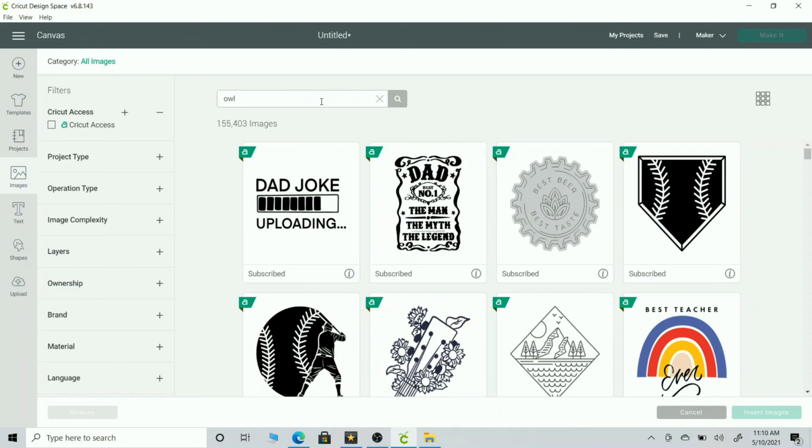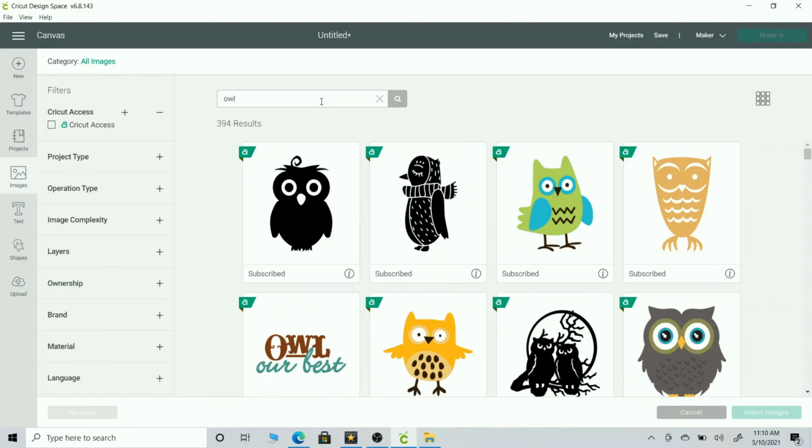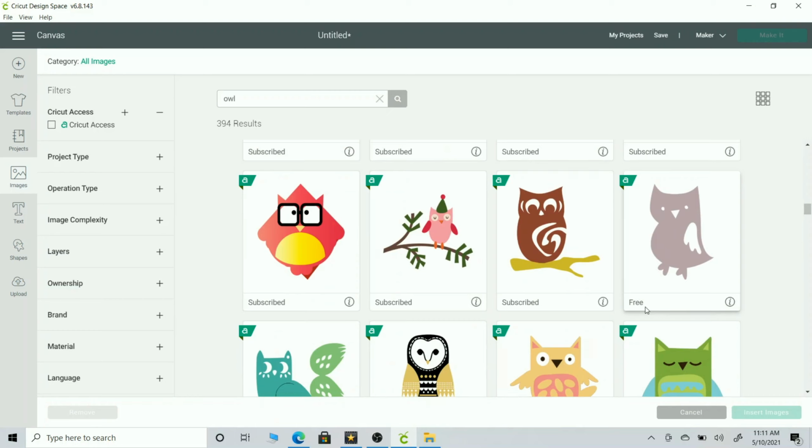We could type in owl and hit search, and then almost 400 images come up for owl. Keep in mind that each image has a different licensing. So for example, I have Cricut Access, which means these will say subscribe down here, so I am free to use this image. If I did not have Cricut Access, there might be a price tag down here which will prompt me to pay when I go to make it. Okay, so this one here says free. So even if you do not have Cricut Access, you will still be able to use this type of image.